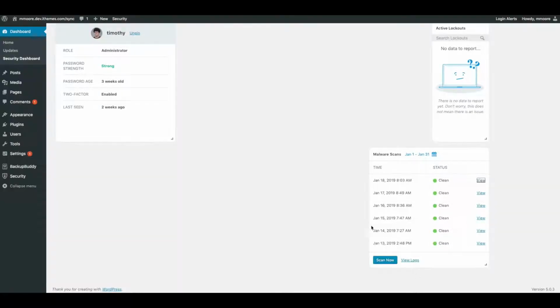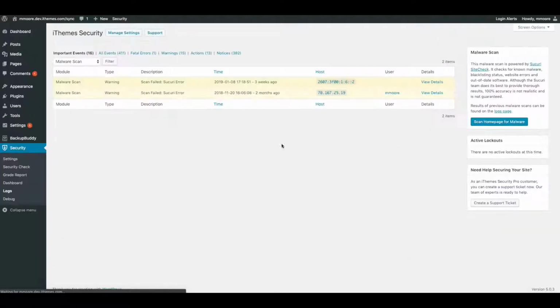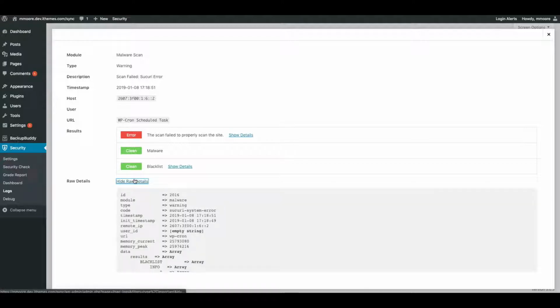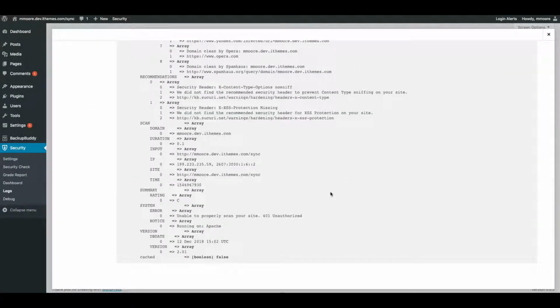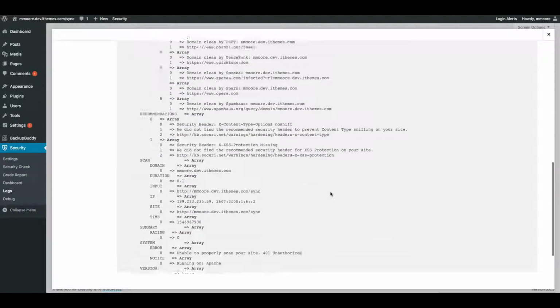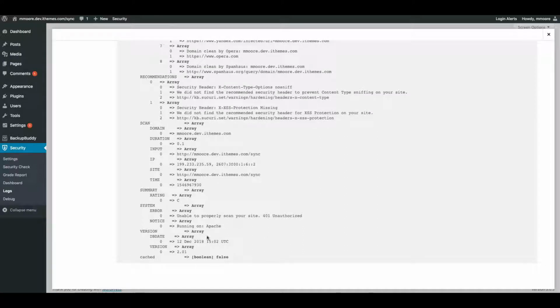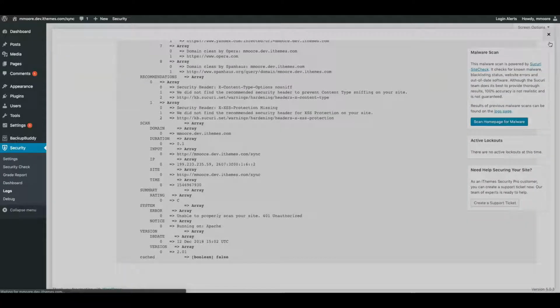You'll see the scan rise design. Let's go to the logs, and then you can go to your view details and then show raw details, and then you can usually show where the error is and the URL that it's pointing to.